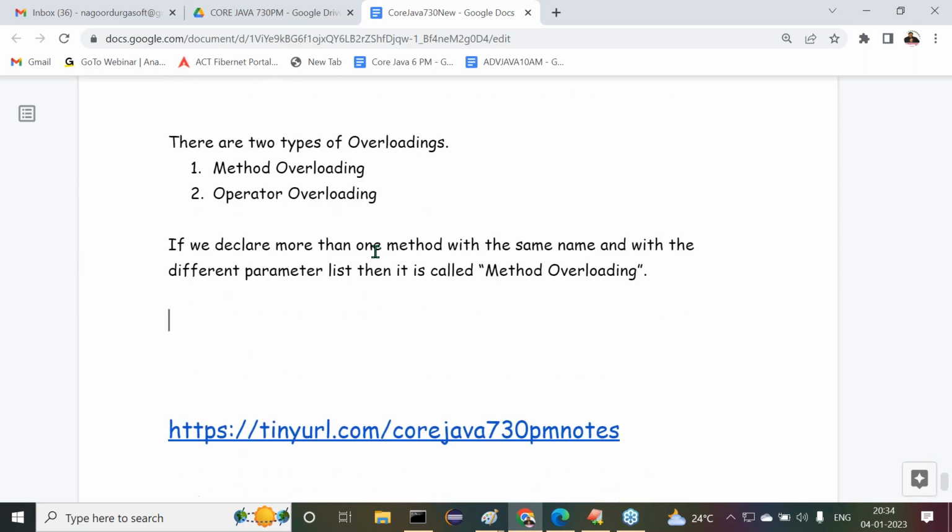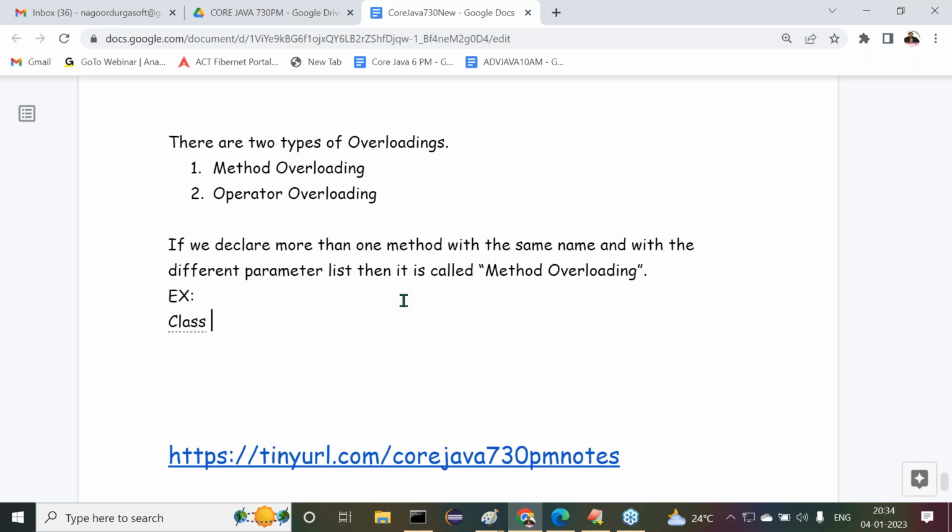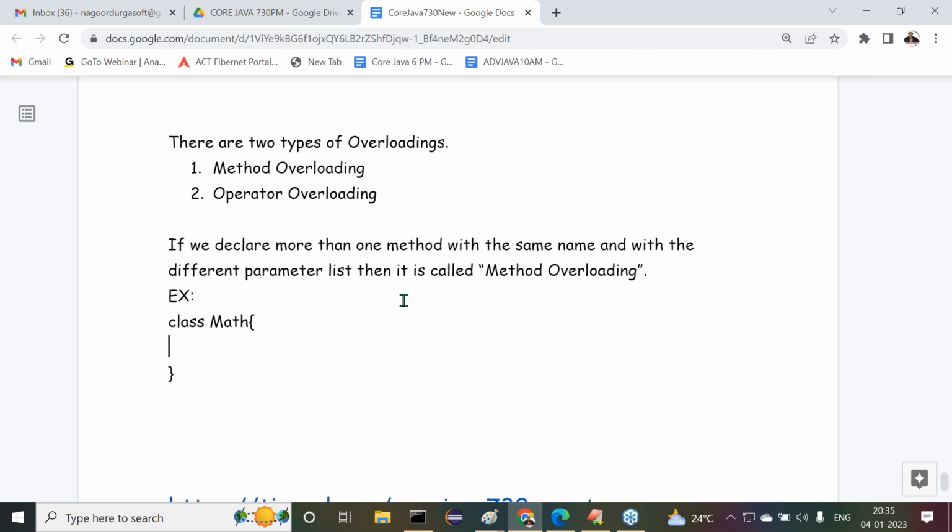After that, any example for it? A simple, very simple example I'm taking here. Class math I have taken. Now, inside this class math, I want to take void add of int i, int j. System.out.println for displaying the data on the command prompt: System.out.println of i plus j. This is one method.